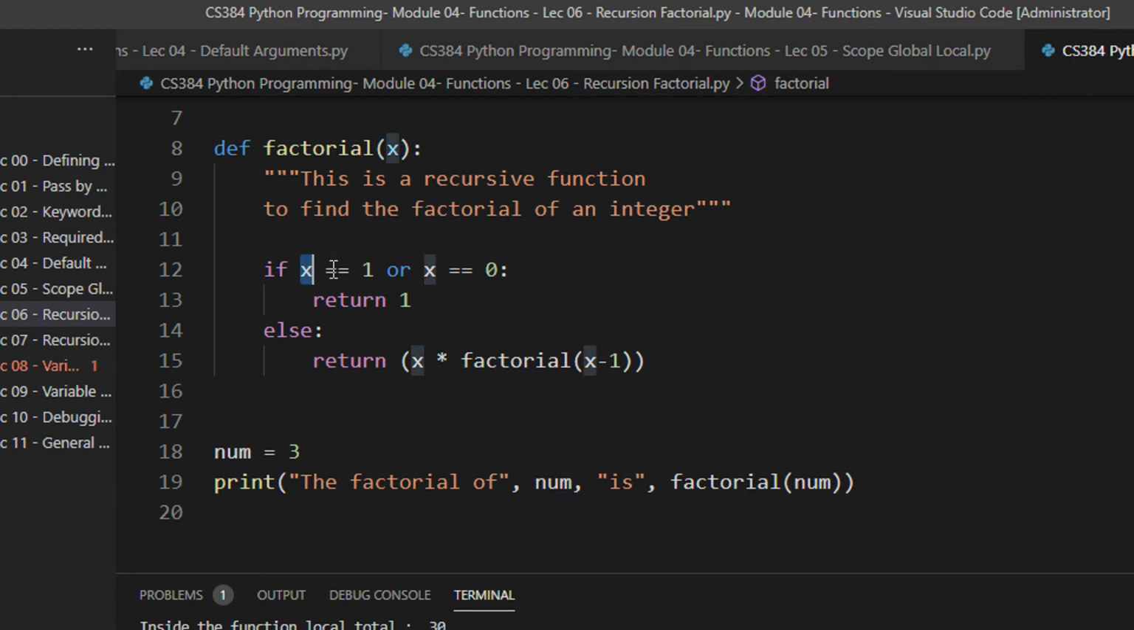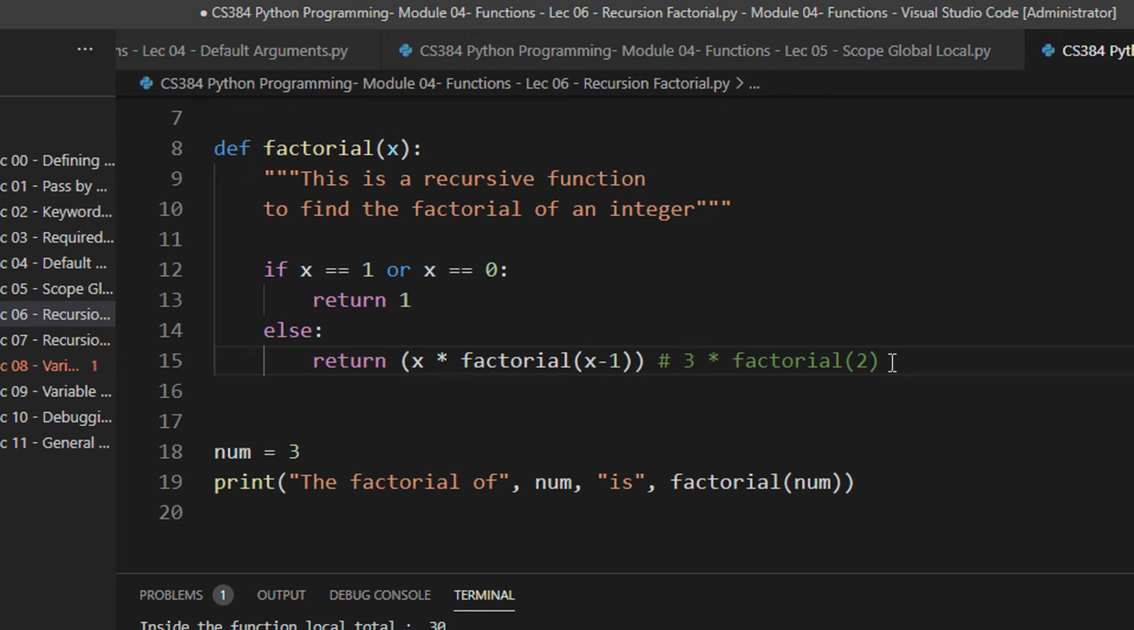X is equal to 1 or x equal to 0, false. So I will come in the else part. What happens in the else part? I'm just putting a hash here. X was 3. 3 into factorial of x minus 1, right? So what is factorial of x minus 1? Factorial of 3 minus 1, which is 2, right? So what happens when this function is called? When this function is called, factorial with 2 is passed. Right? So what happens now?